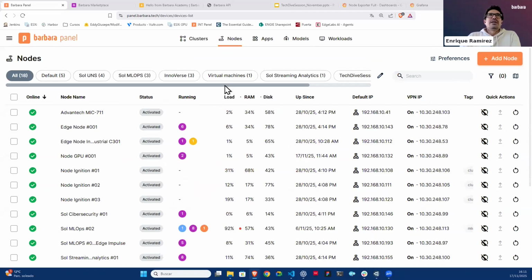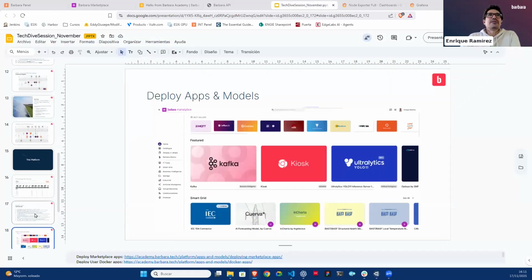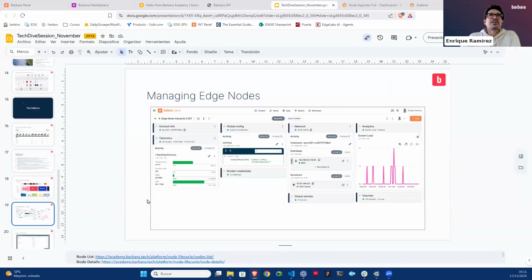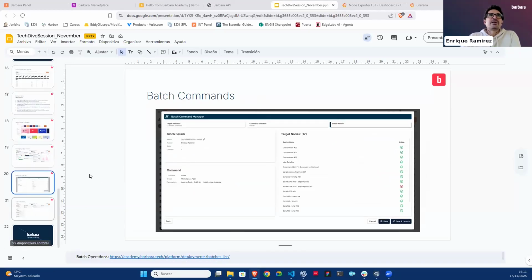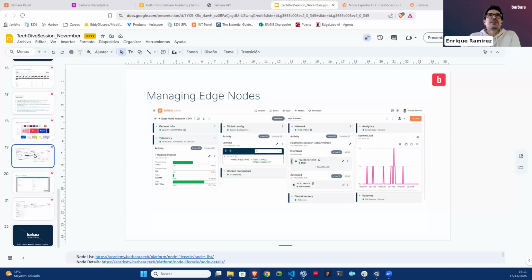Okay, and then let's speak a little bit. I think we are now in the edge, how to manage the edge node. Then we have the bash command and the last part. Okay, so we are on time. Let's see something about how to manage edge nodes.